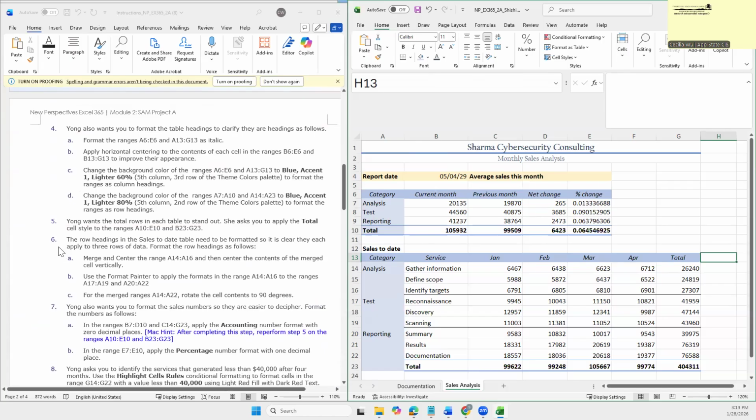And step number 6. The row headings in the Cells to Date table need to be formatted so it is clear they each apply to 3 rows of data. Format the row headings as follows. Step number A: we want to merge and center the range A40 through A60, and then center the content of the merged cell vertically.